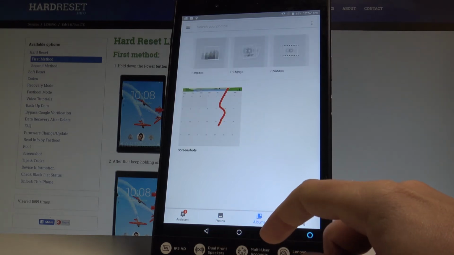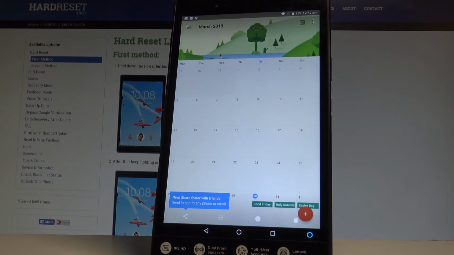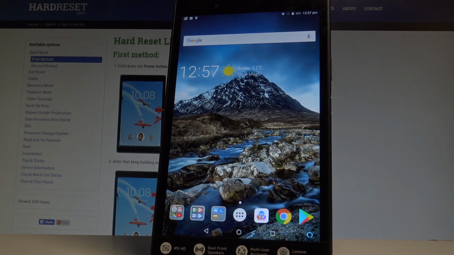Choose albums. Under albums, let's tap screenshot album, and here you've got your screenshots. Now you can share, edit, delete, or do whatever you want with the following pictures. So that's it, everything went well.